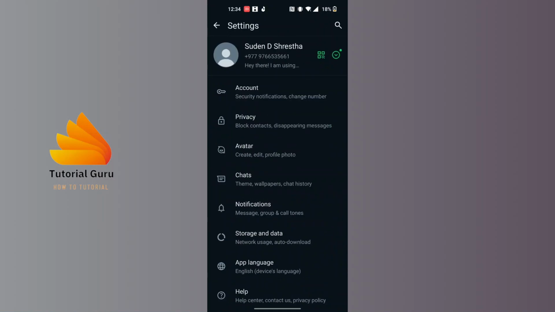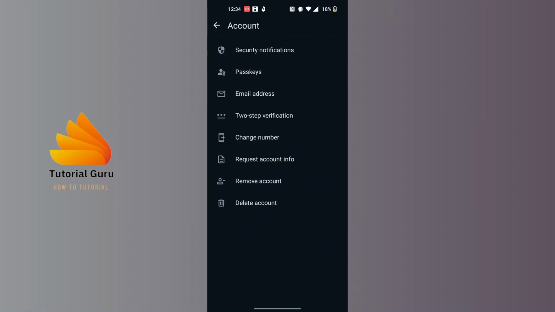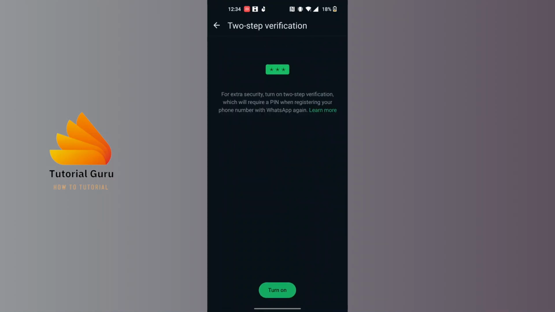Over here you can see the account option available for us. Tap on account, and over here you can see the two-step verification option available for us just above the change number. Tap on two-step verification, and on this interface you can see the turn on option for us just below, at the bottom of the screen.